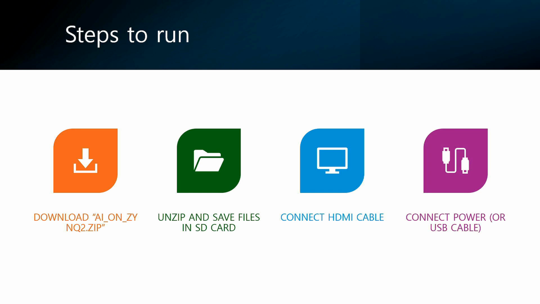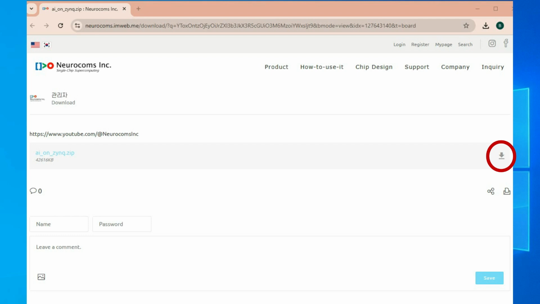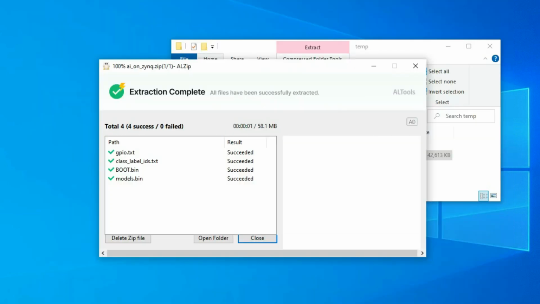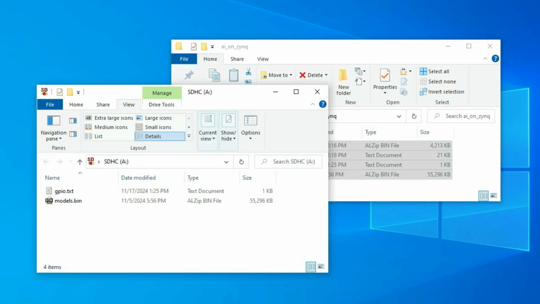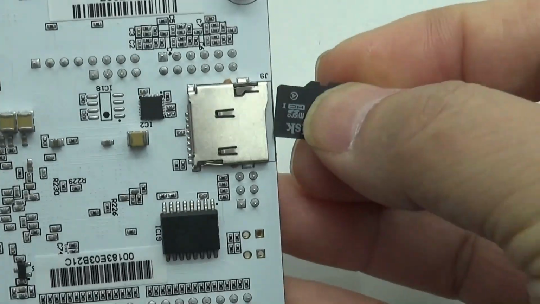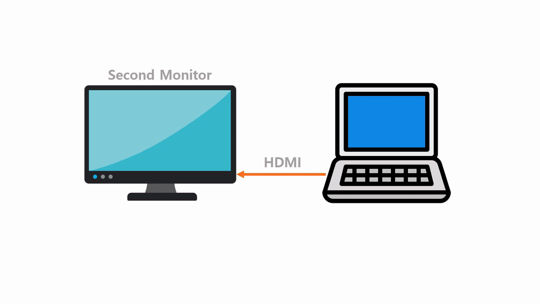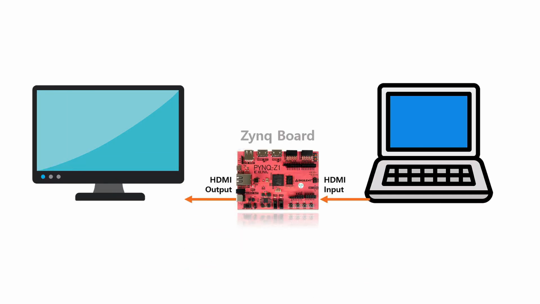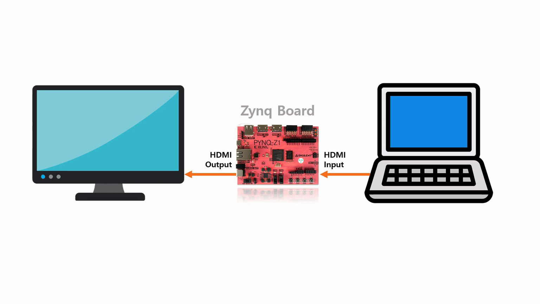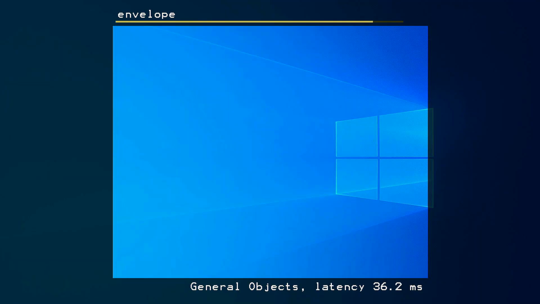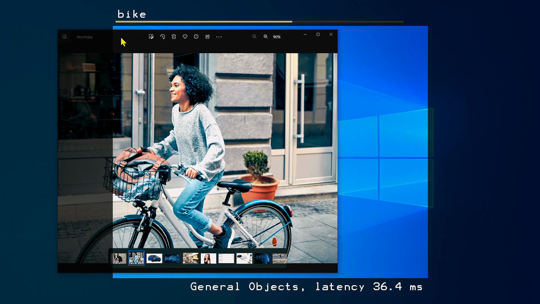Easy, right? Specifically, download the AI on Zynq2.zip file, unzip it, save it to an SD card, and then insert the SD card into the board. Instead of connecting the HDMI output of your laptop directly to the monitor, connect it through the Zynq board. That's it. You're ready to go. The second screen of the laptop is displayed on the monitor with the AI recognition results overlaid. Let's place various objects on this screen and examine the results.